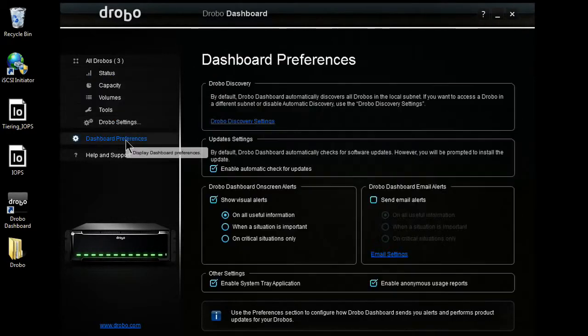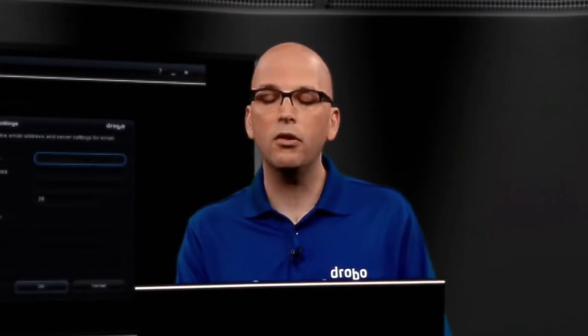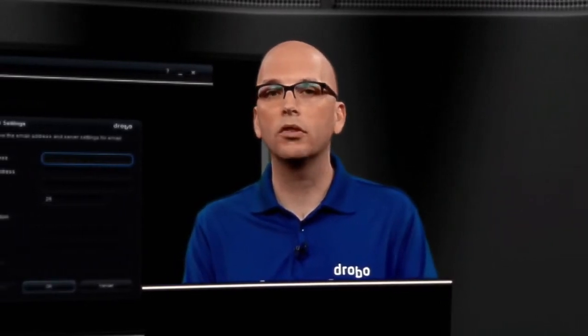So we come over to the Preferences tab. Here we can see email alerts. On a Drobo, there's 3 ways to obtain alerts. The first, those visual alerts, red, yellow, green, so I know the status of my unit. Next, any host that has the dashboard installed that has visibility to the Drobo will get kind of an Outlook-style pop-up in the bottom right-hand corner of the screen.